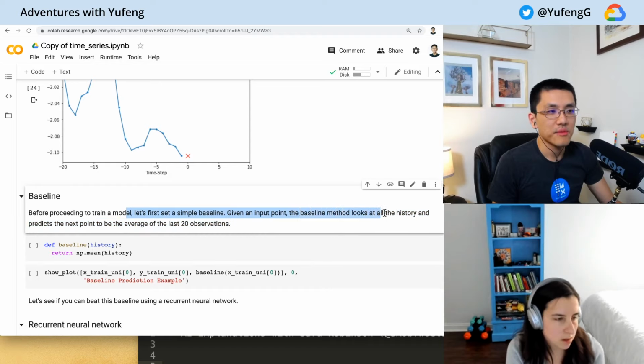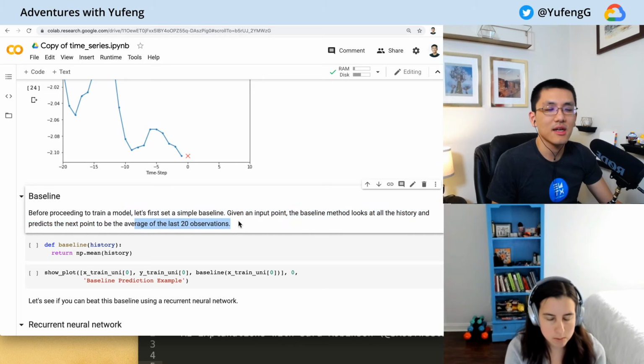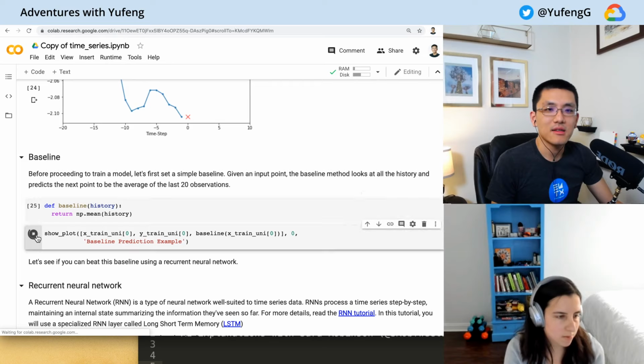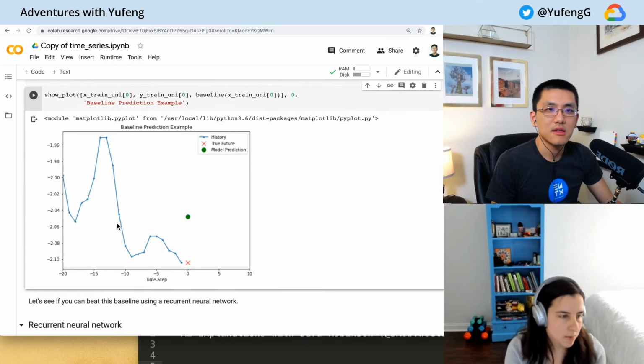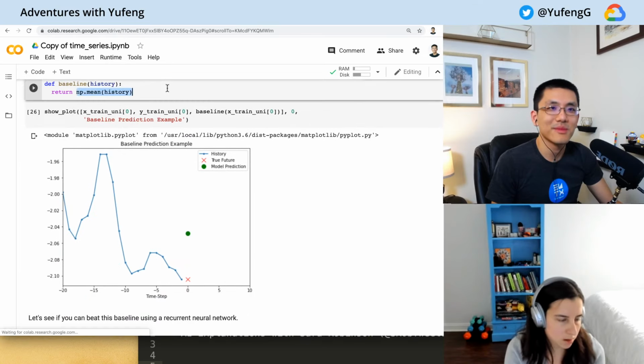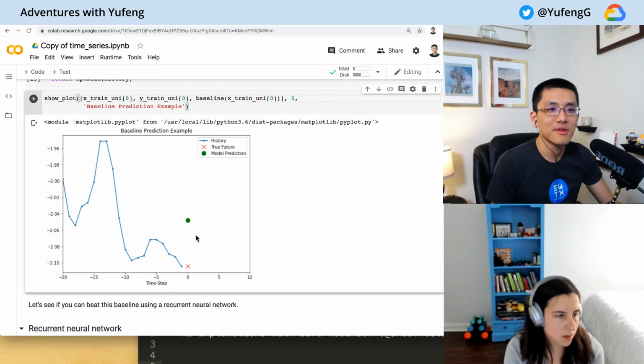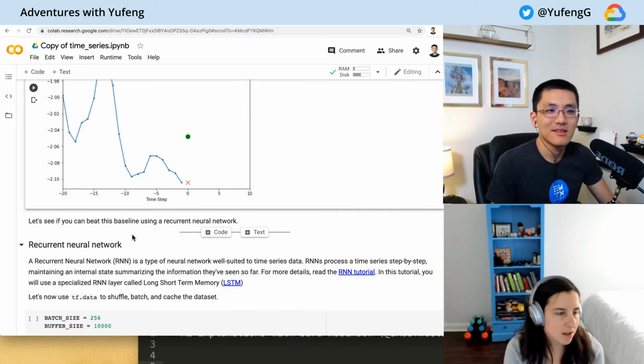Given an input point, the baseline method looks at all the history and predicts the next point to be the average of the last 20. Yeah, that's a pretty reasonable baseline. I buy that. So they defined baseline as just the mean. And then it runs based on that. It did not do great, but the last 20 data points is quite a bit to be looking back given all the swings.